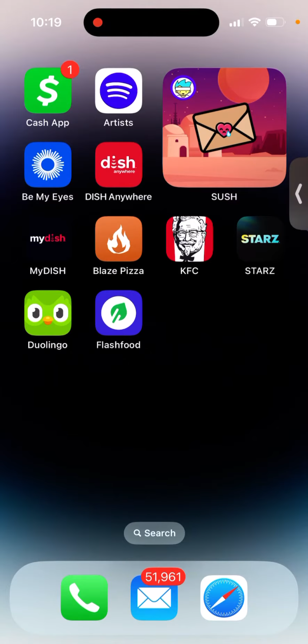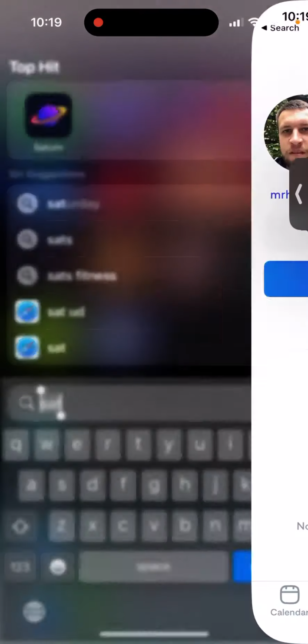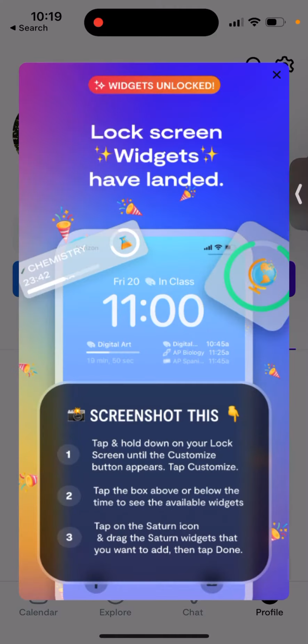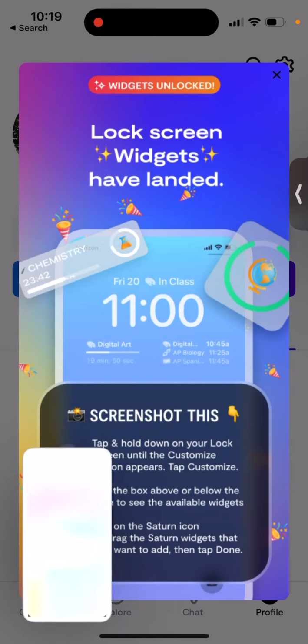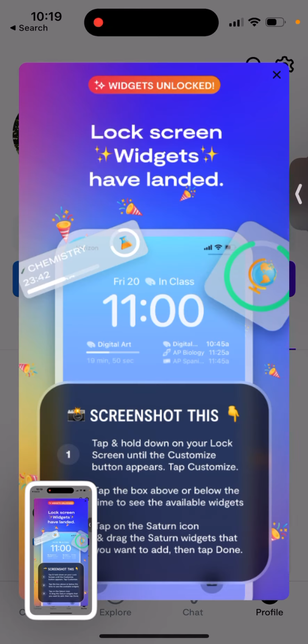So here is the Saturn app, where you can schedule time together with your friends and in your school. And then here you can just read these instructions.